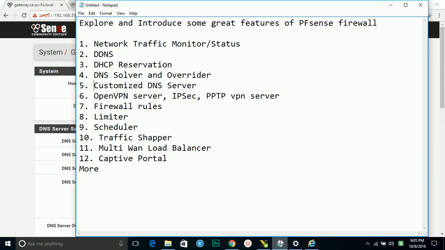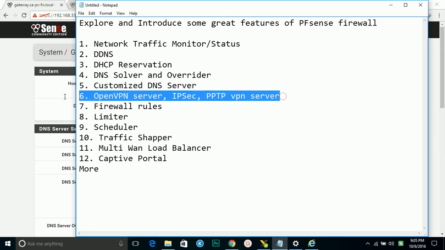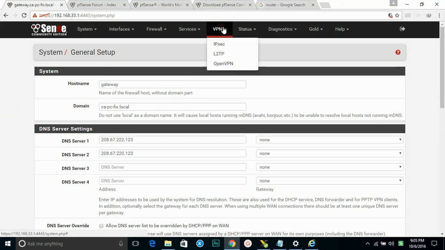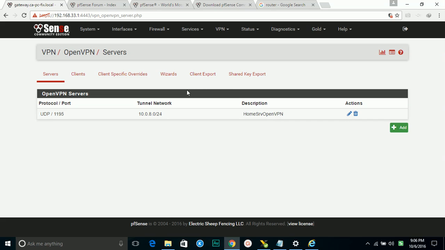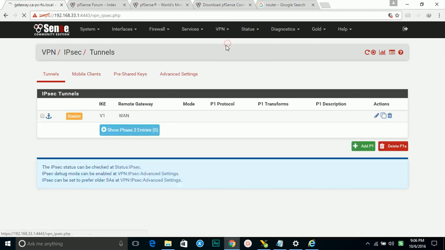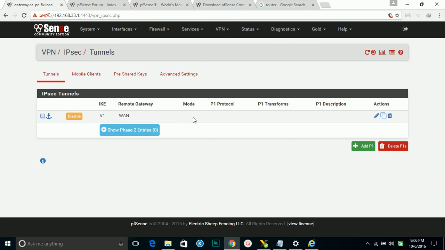Okay, let's move to another one, the VPN service. This one has OpenVPN, IPsec VPN, and PPTP VPN. With IPsec VPN and OpenVPN, you can create a VPN so that when you are away, you can remotely access your network. IPsec VPN is also a great feature to let you build a VPN between two sites, so you don't need to build a VPN PC by PC.